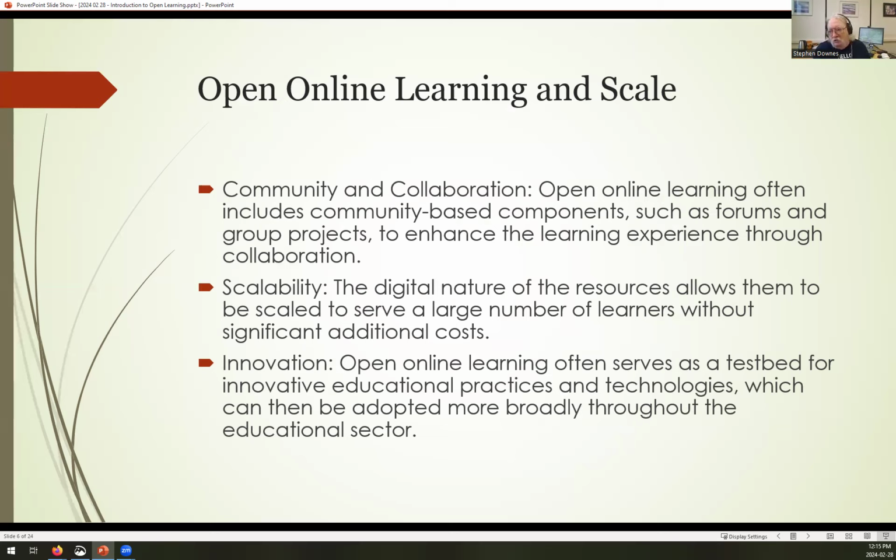And also, arguably, there's more room for innovation in open online learning, partly because we haven't had a whole lot of experience with it yet, but also because new tools offer new affordances. That is, they give us new ways of doing things, which means often we can do new things.